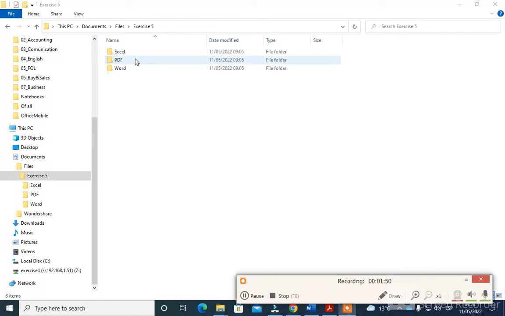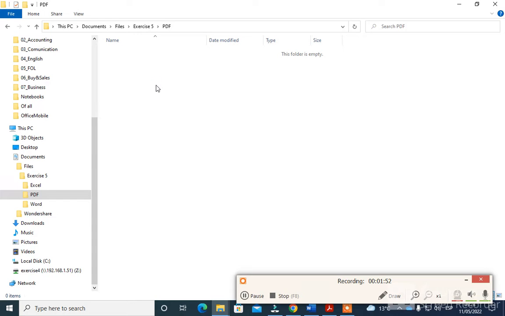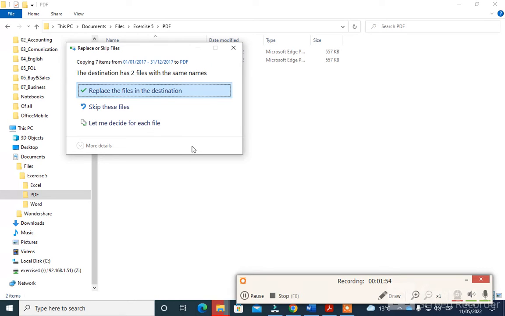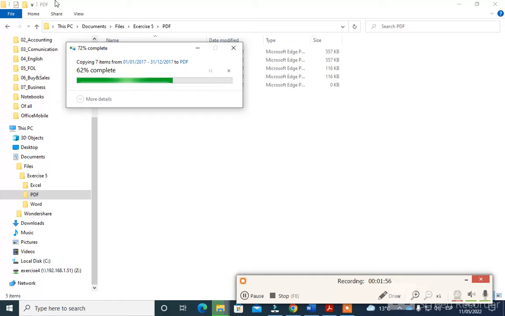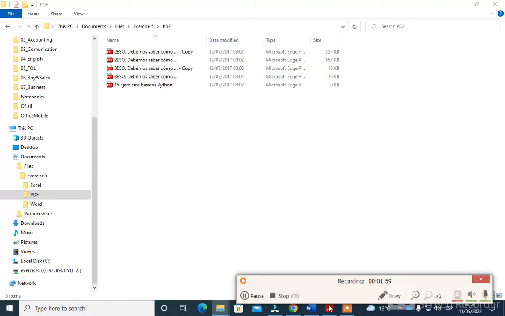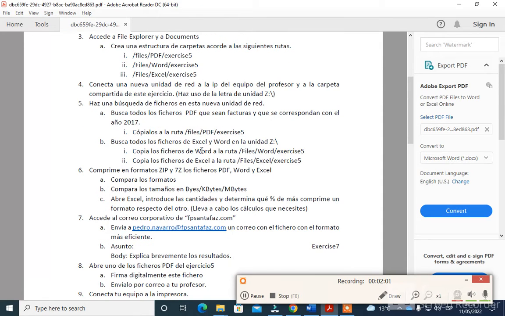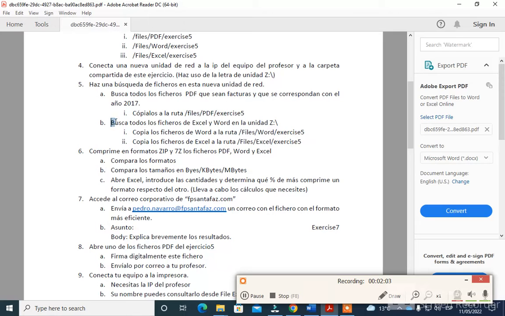Okay, copy the PDFs. Control V. Okay, the next step is letter B, busca todos los ficheros, okay, de Excel y Word. Perfect.